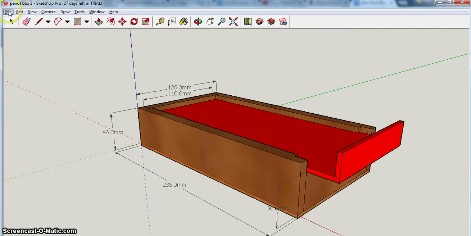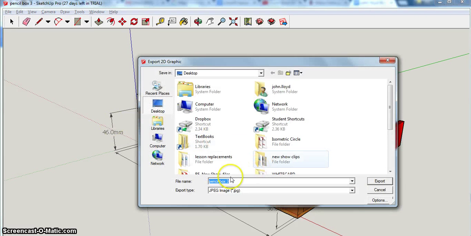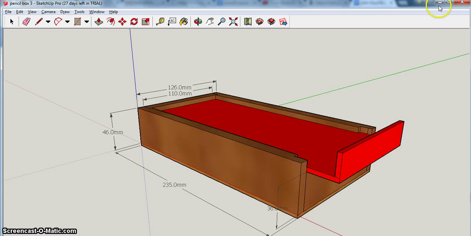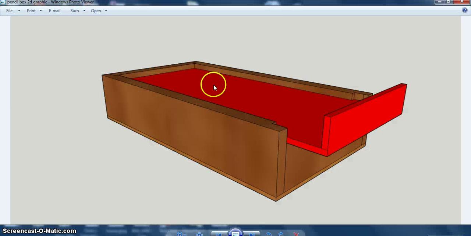Then we can come up to File, Export 2D Graphic, and I'm going to save that on my desktop, pencil box 3 2D graphic, export, and hopefully I'll find that on my desktop. Pencil box 2D graphic. I can open that up.